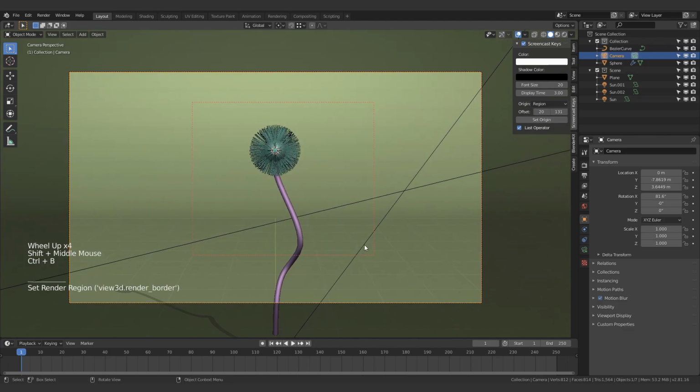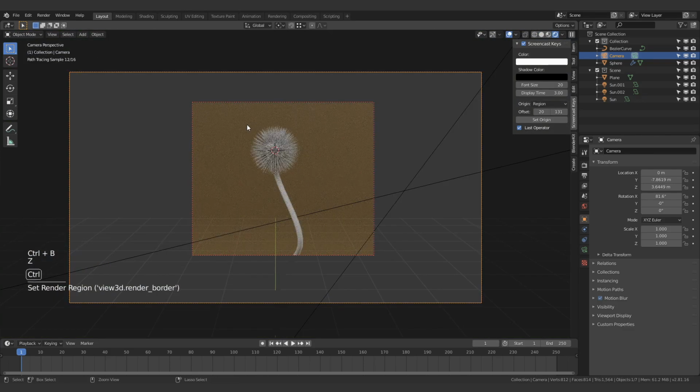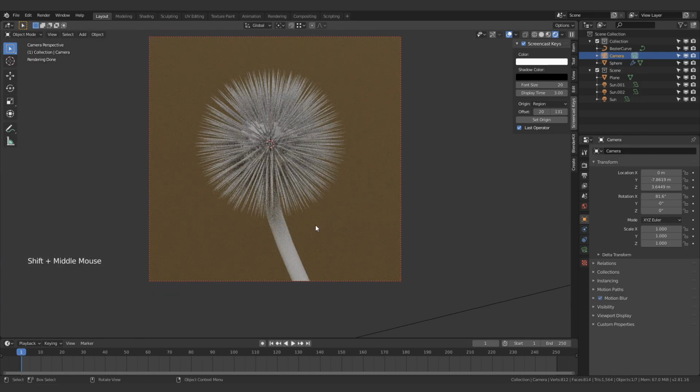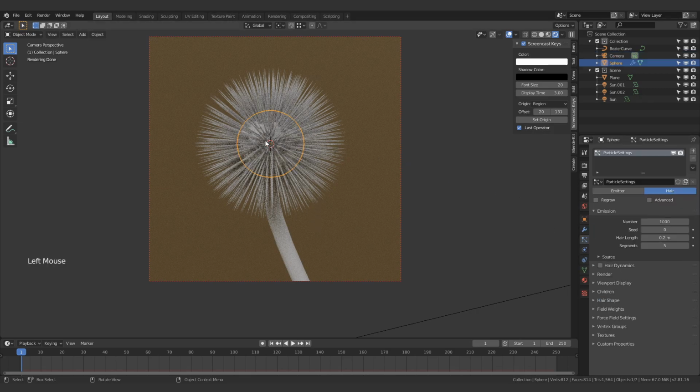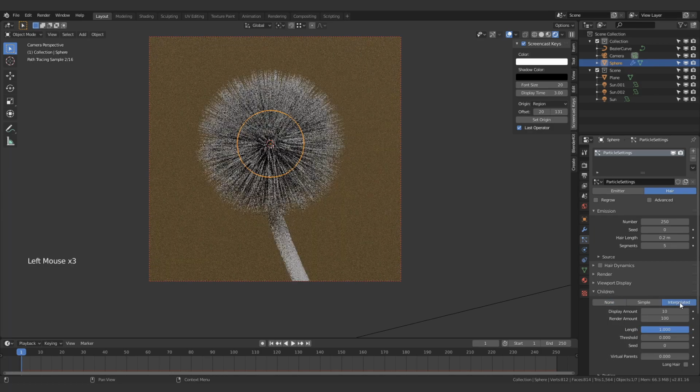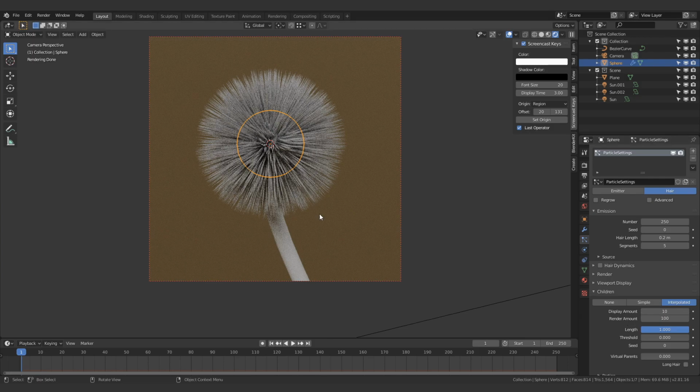And actually, I just want this area and nothing else. So Control B and then just drag it wherever you want it. That's basically all you have to do. Control B is the key. Okay, so this is not enough here, but I don't want to increase the number over here. I'm just going to tune it down to say 250 and then come down here to children and turn on interpolated.